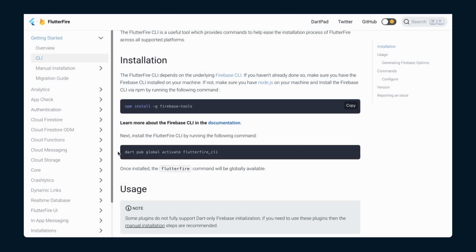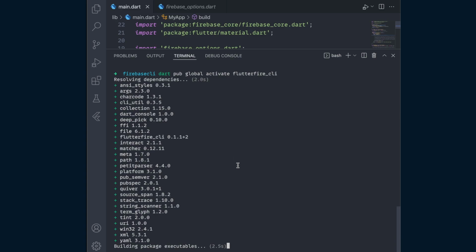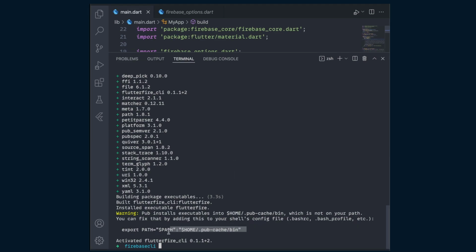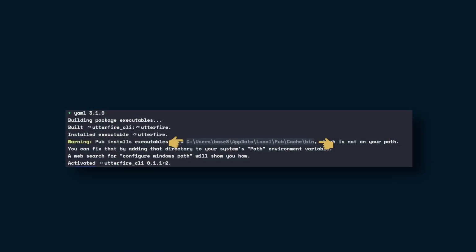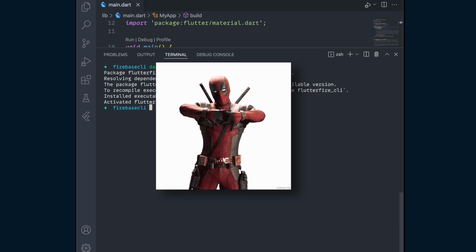Here, as we can see, the next step is to install the FlutterFire CLI. So simply copy this command and run it from inside the terminal. Now here, as you will be installing it for the first time, it will show a warning message to add this path as an environment variable, which can be done by simply running this command. So go ahead and run it. And if you are on Windows, then just copy this path from the warning message and add it as an environment variable. Now we are all set and good to start the Firebase setup process.